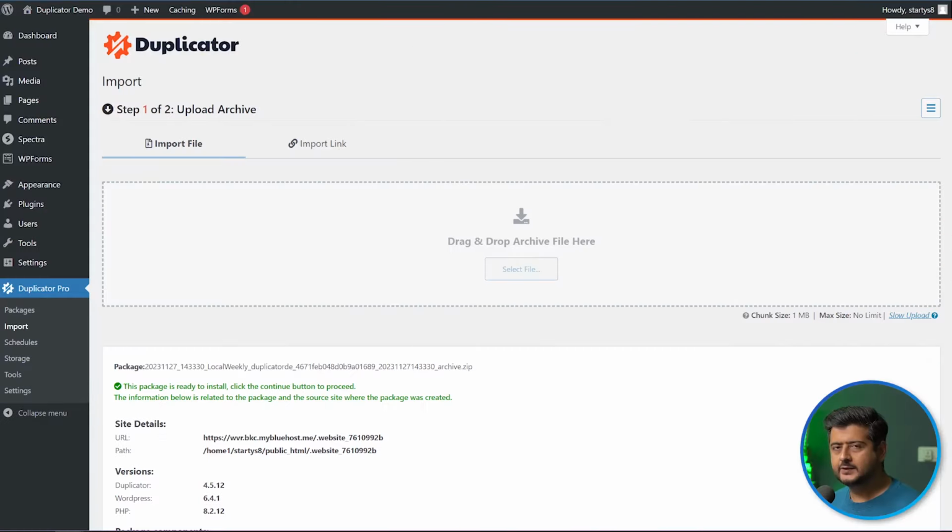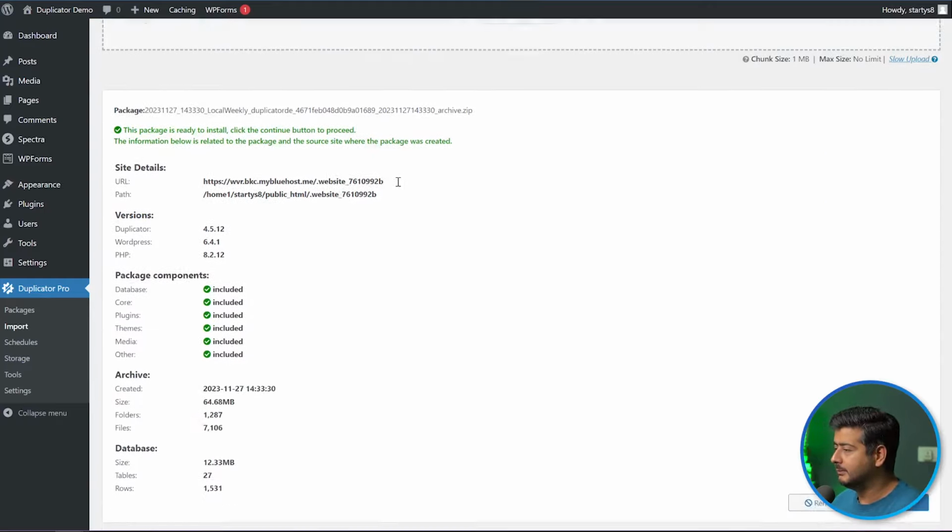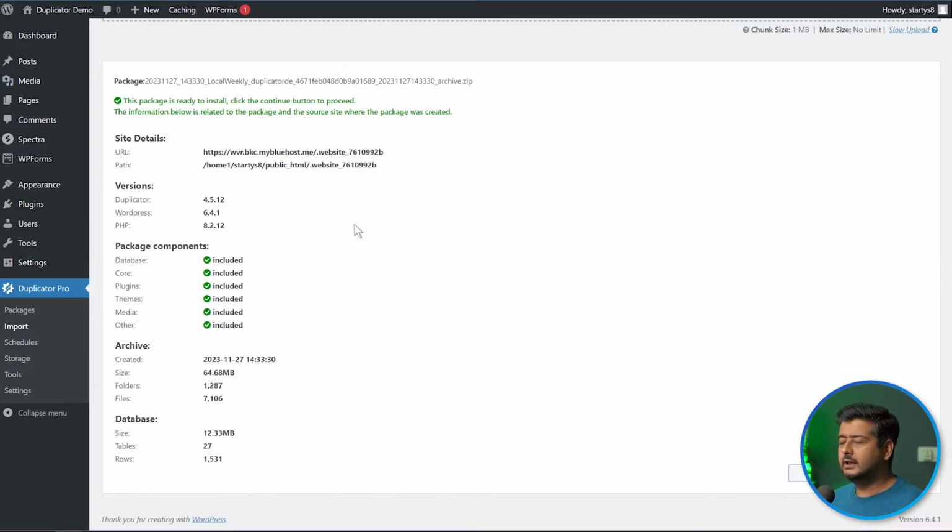So in just a couple of minutes, the entire package was uploaded to the site. Duplicator analyzed it by unzipping it and gives you this information completely on the screen. It tells you everything, what the version was, what WordPress was, and all green ticks here. That means the package has been checked for everything completely. So let's click continue to go to the next step.